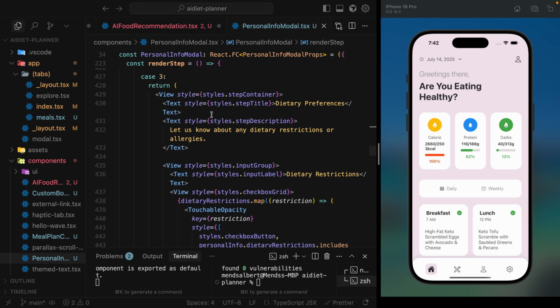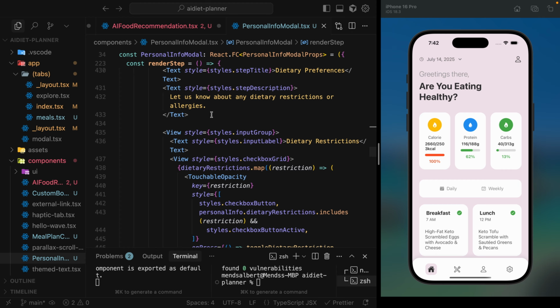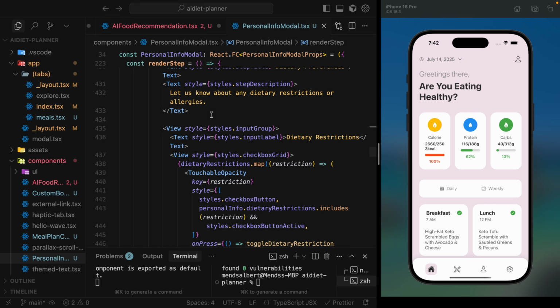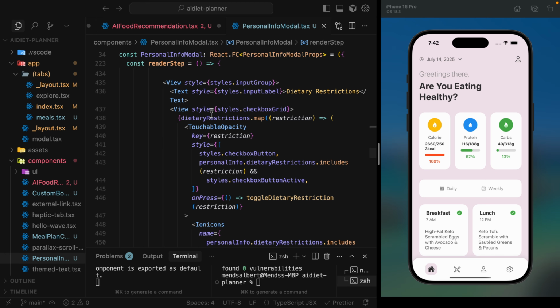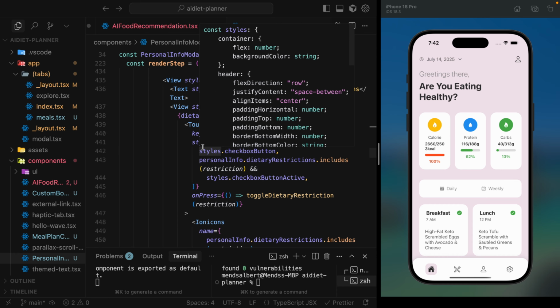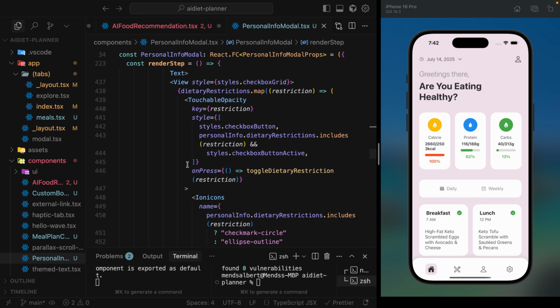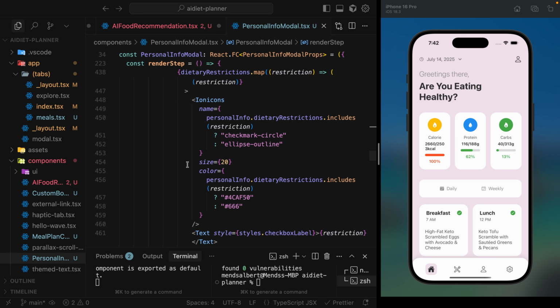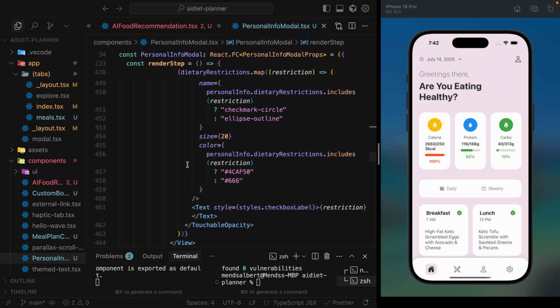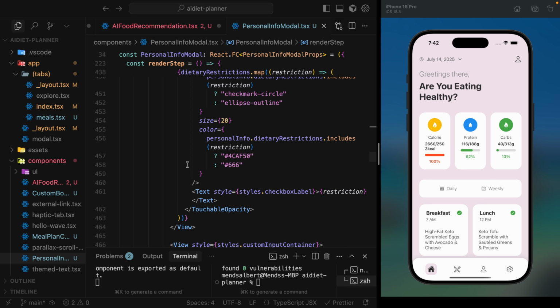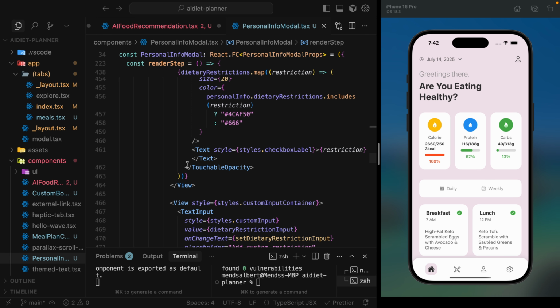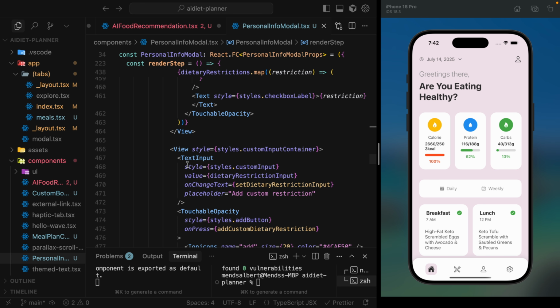Case 3 is for dietary preferences. We display the title and description and then a section for dietary restrictions. We map over the predefined dietaryRestrictions array. Each one is a TouchableOpacity styled as a checkbox, which calls toggleDietaryRestriction on press. We use the Ionicons component to show either a checkmark-circle or ellipse-outline based on whether the restriction is included in the state array. Below this, we add the custom input.